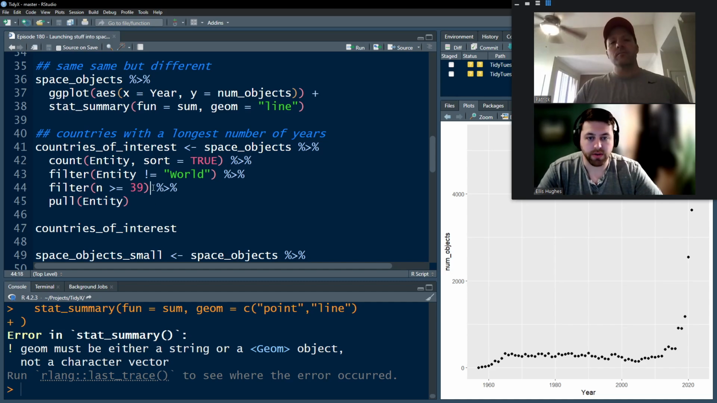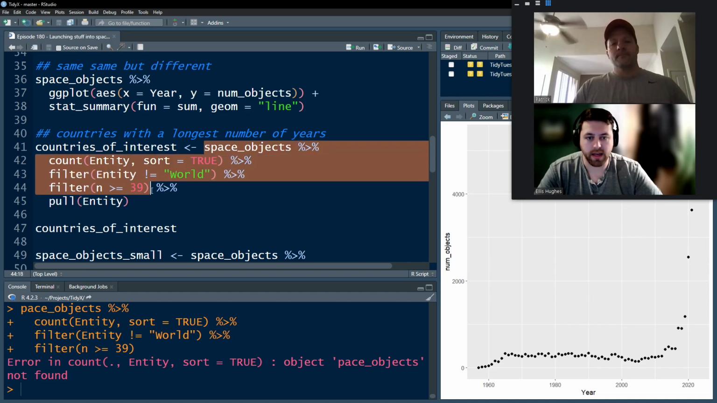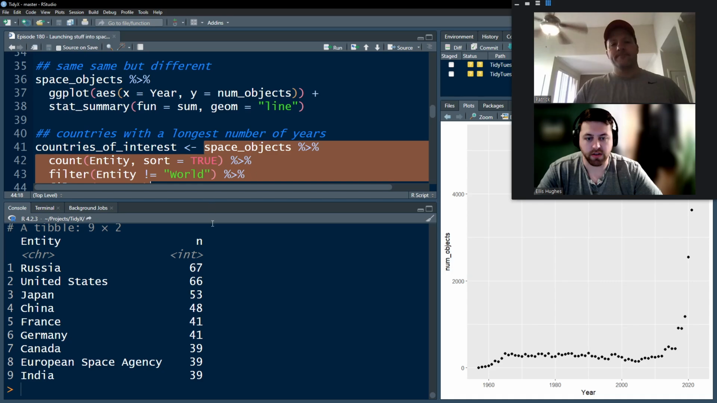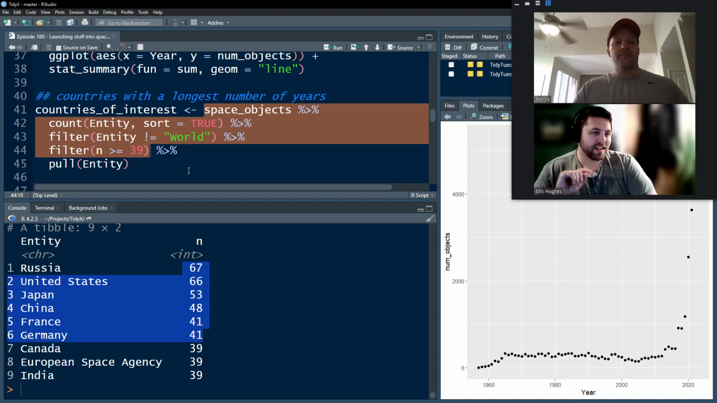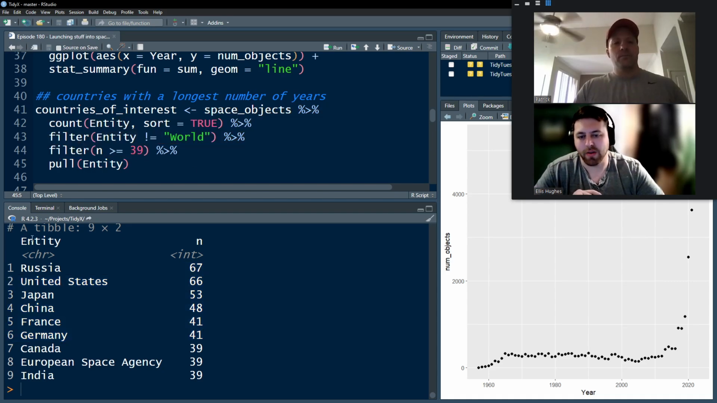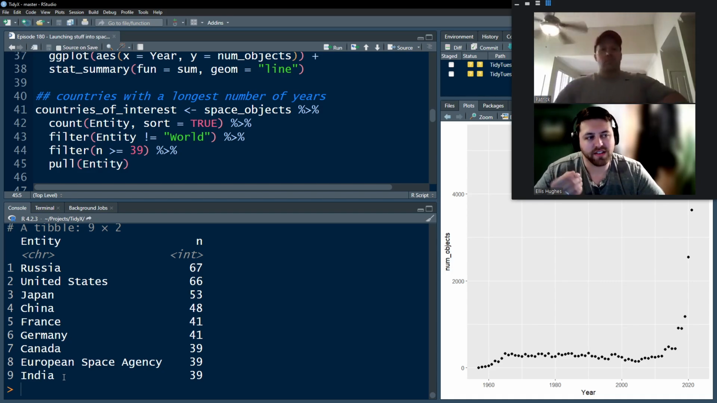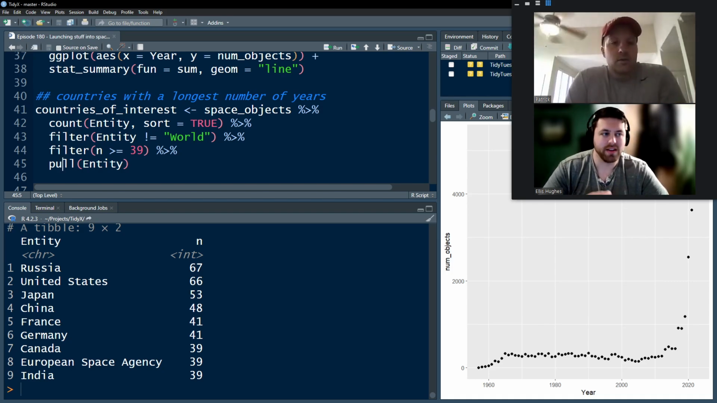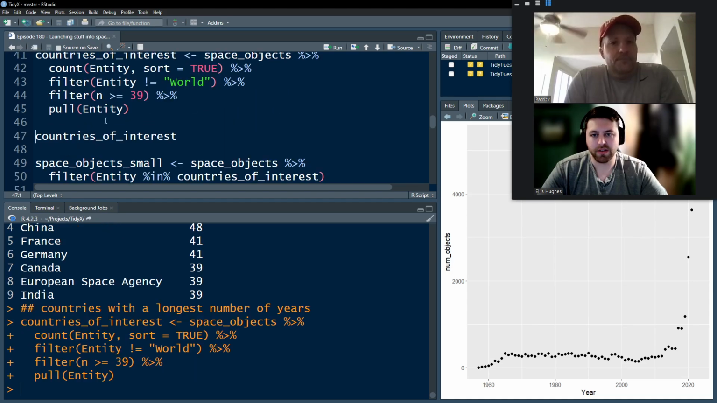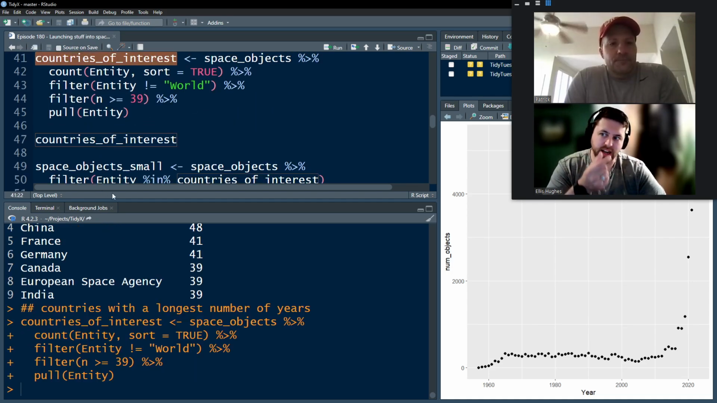So let's throw this here, and let's take a quick peek at which entities have been doing this for a long time. The reason we picked 39 is because we ran this in the past, and we know if we filtered by 40, there would only be 6 countries, and that's a little bit small. So we set it to be 39. And we're then going to get Russia, US, Japan, China, France, Germany, Canada, the European Space Agency, and India as the top 9 countries that have been sending stuff to space for 39 years, or have participated in 39 different calendar years, to be clear about what the data are.